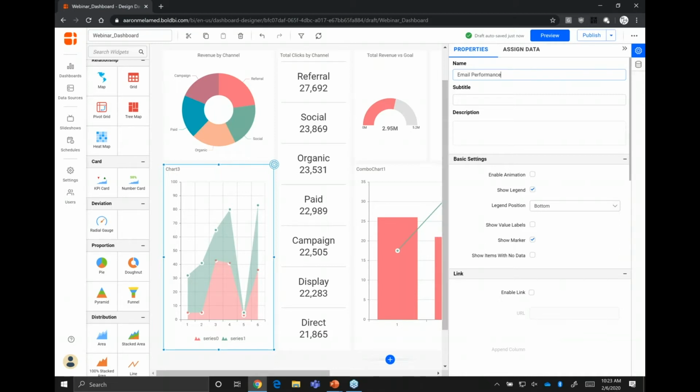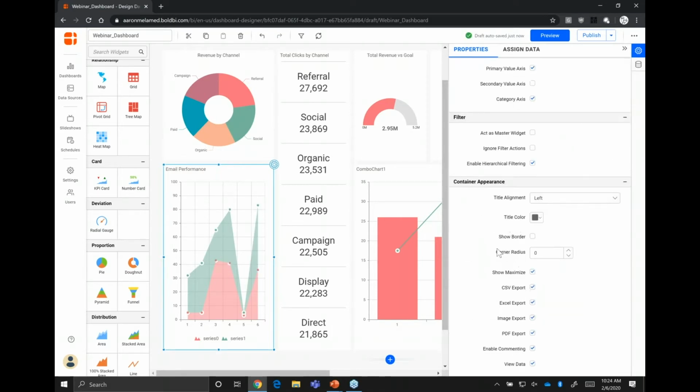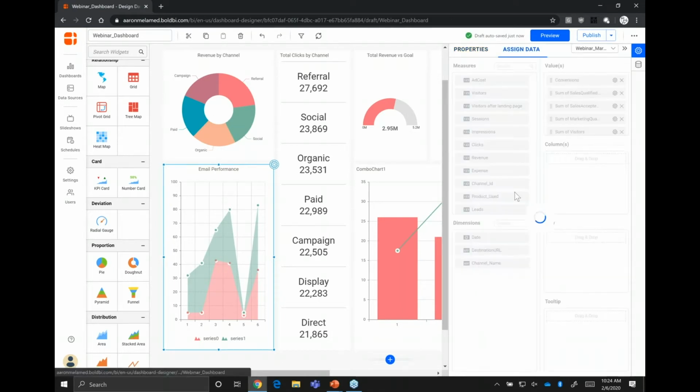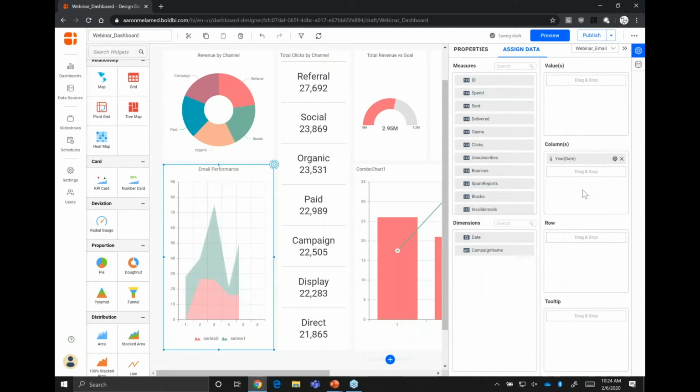So I'll go ahead and enable animation. I'll leave the legend on since I do want that. And then again, I'll center the title. I'll move over to assign data, change my data source to webinar email, and then I can start to set this up. So the way I'm going to divide my data in terms of columns is not by campaign name, but rather by date. So I want to see the performance over time, so I'll use the dates of the records as my column.